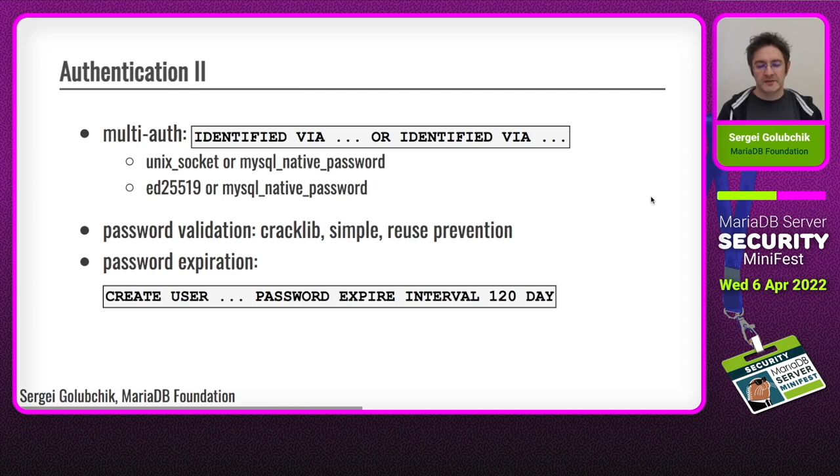And we also have the password reuse prevention validation plugin, which remembers all the previous passwords that you have used before, and it does not allow you to create a new password that would match one of your previous passwords. It has a configurable history depth, so after a certain configurable number of days, it forgets too-old passwords. But within that history depth, it will disallow you to change the password to something that you have already used before.